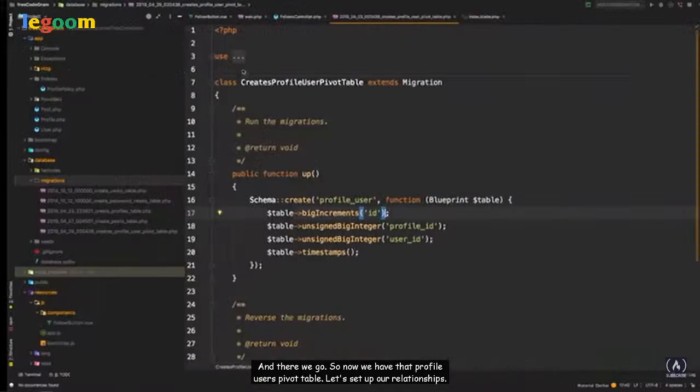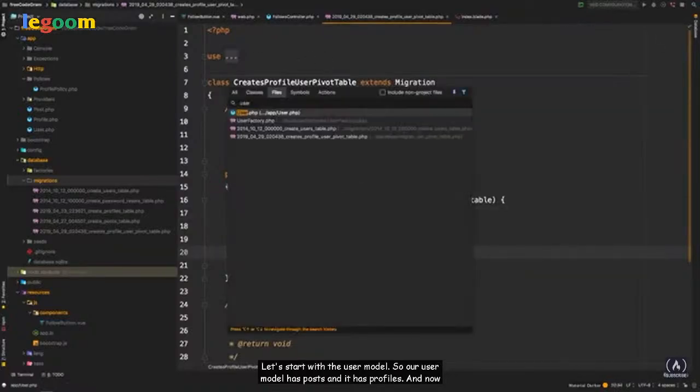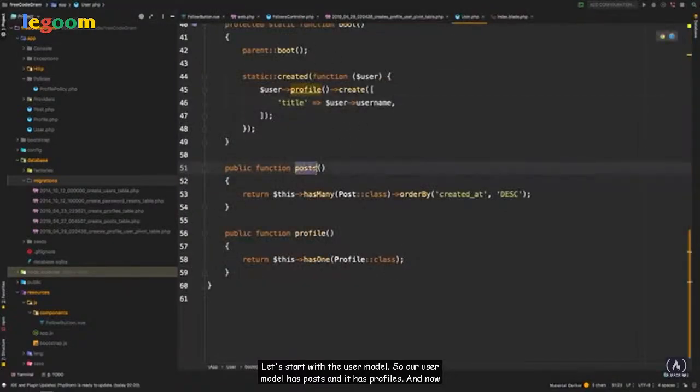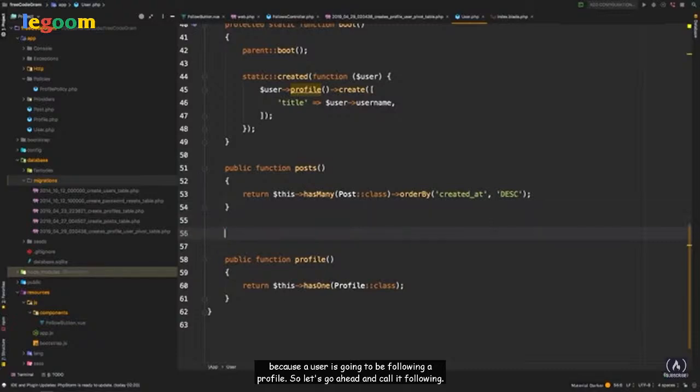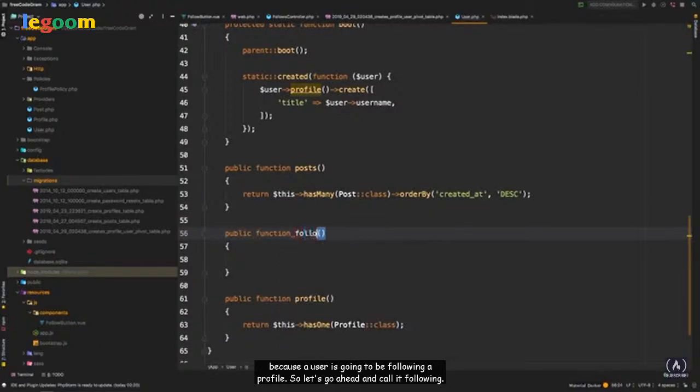Let's set up our relationships. Let's start with the user model. So our user model has posts and it has profiles, and now it's going to have maybe following. That's what I'm thinking I'm going to call the method, because a user is going to be following a profile. So let's go ahead and call it following.